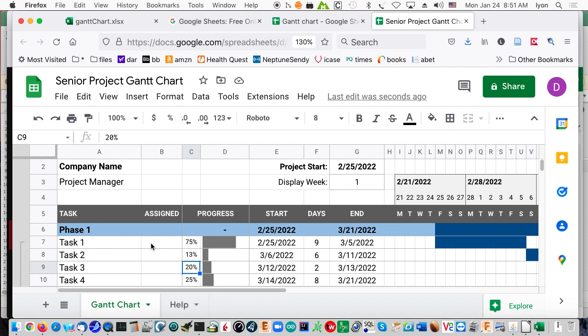And of course, you can assign these tasks to individuals so you can see how much progress they're making, and then the whole thing can be shown in the cloud. So that's really good for teams.